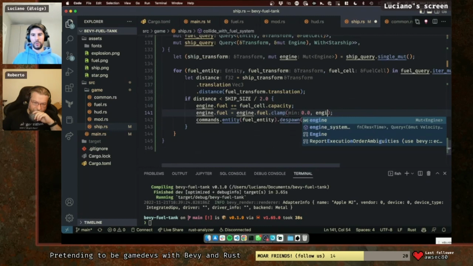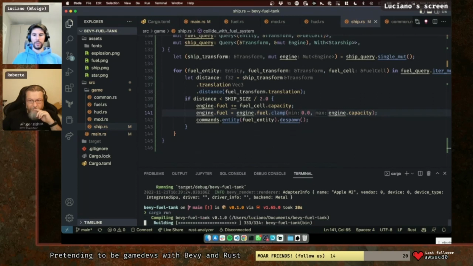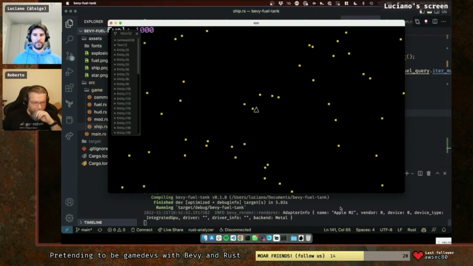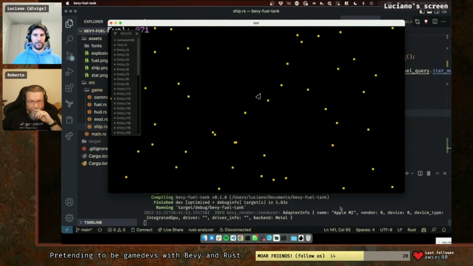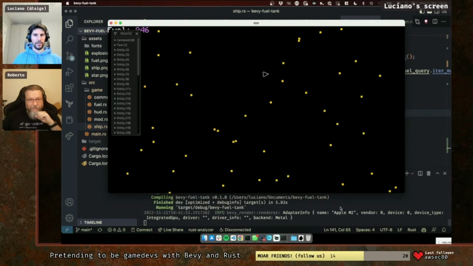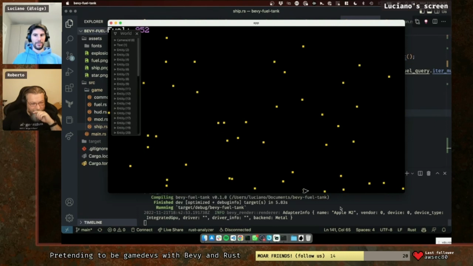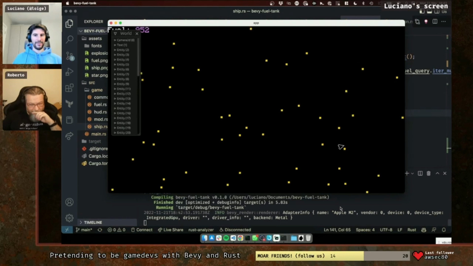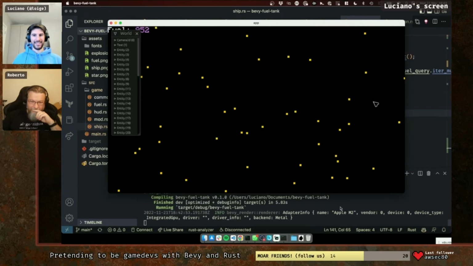engine dot capacity. Okay, now if we restart, it shouldn't be possible to go above 1000. 1000, yes. Come on, Rust. Okay, it's taking something and it's still 1000. Now let me spend some fuel. You spent too much. 52. Ah, barely missed it.